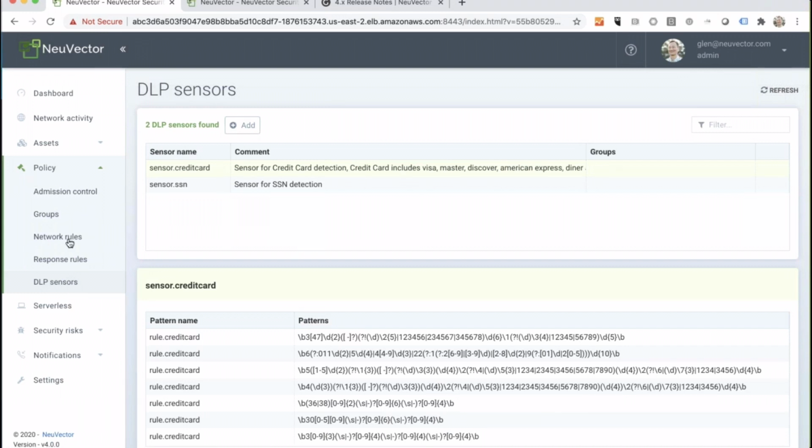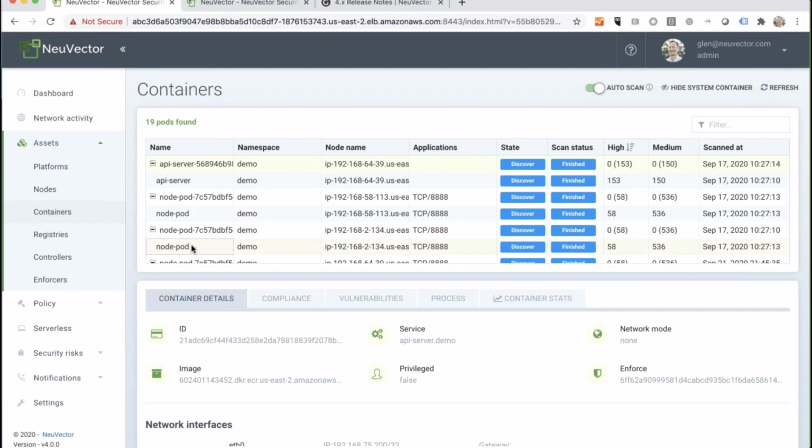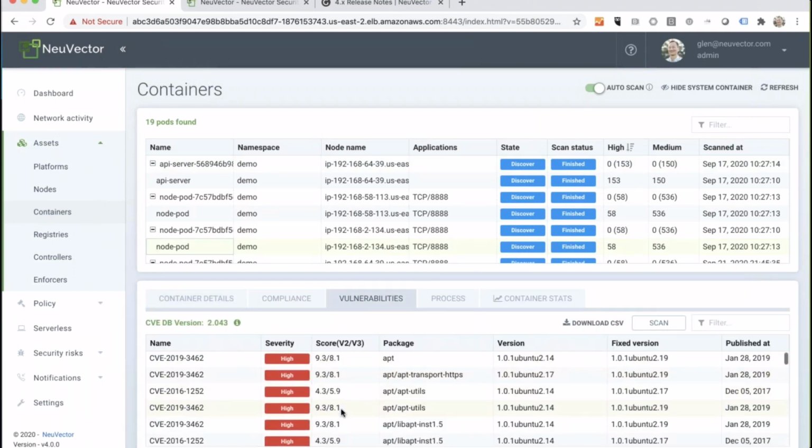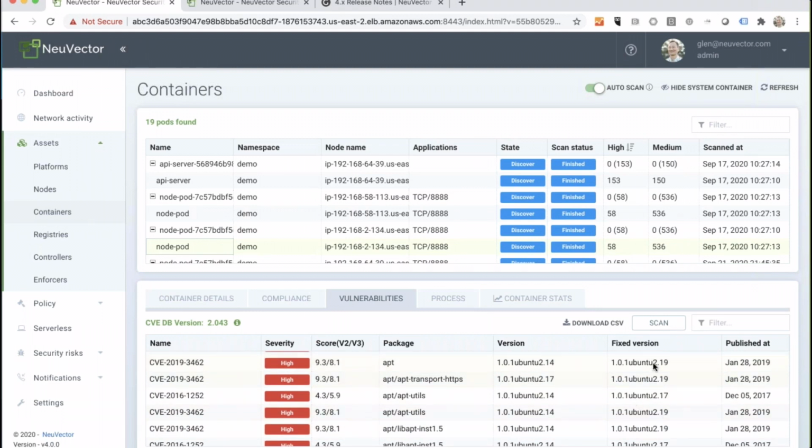So that's a high-level overview of some of the runtime protections that Jorn provided. The one thing I'll mention is, as we talked about, if you have to deploy a container into production that does have vulnerabilities. So for example, I go here, I have my node pod, I look at my vulnerabilities and I go, whoa, look at all these vulnerabilities. Let's say there were no fixed versions available.